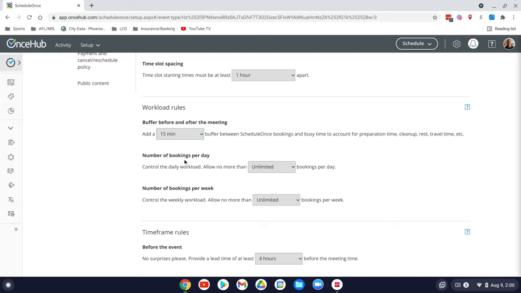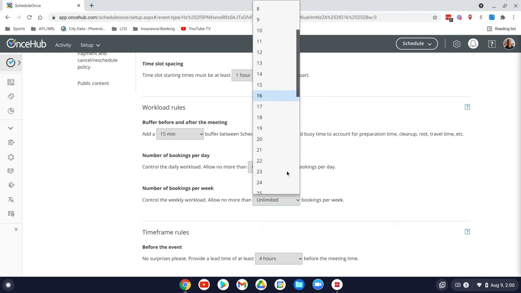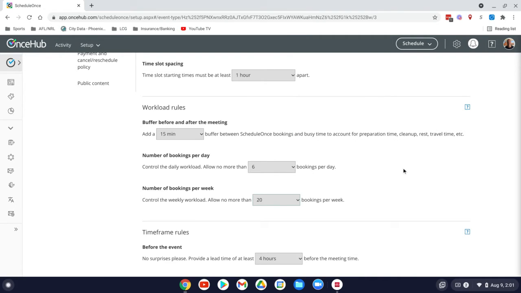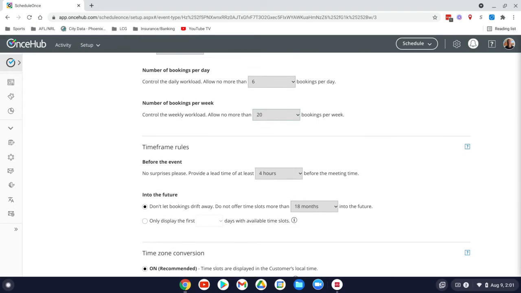Now here's kind of more important in my opinion, number of bookings per day. I like to put 6. This way, I mean, you're probably not going to end up having more than 6, okay? And what it does is it kind of gives the appearance that you have other appointments scheduled, rather than somebody going to schedule an appointment with you and they see there's 20 different options. I don't think you really want that. Number of bookings per week, I always set that at 20. I mean, you can edit these if it turns out these numbers are not going to work for you.